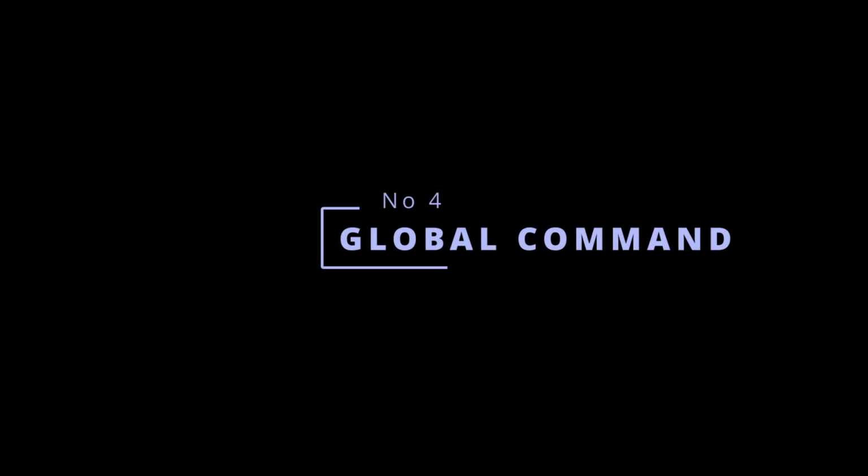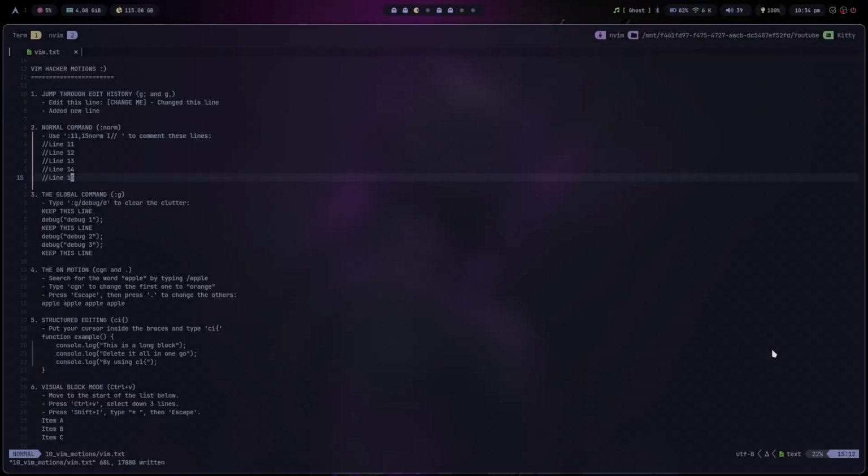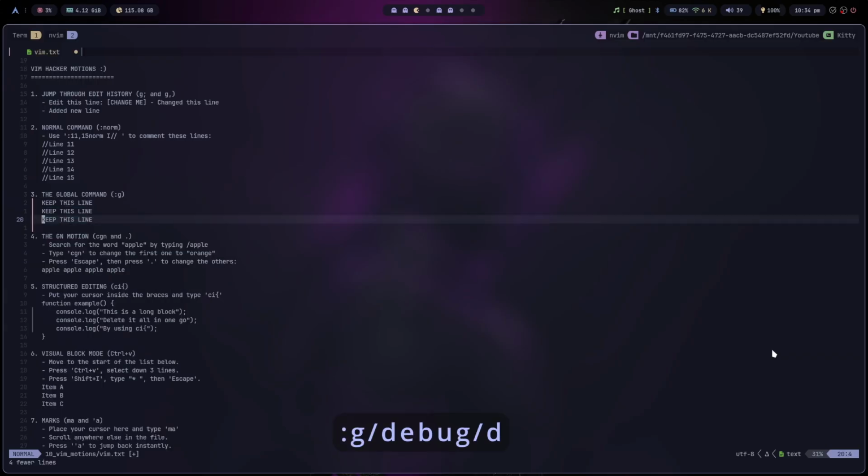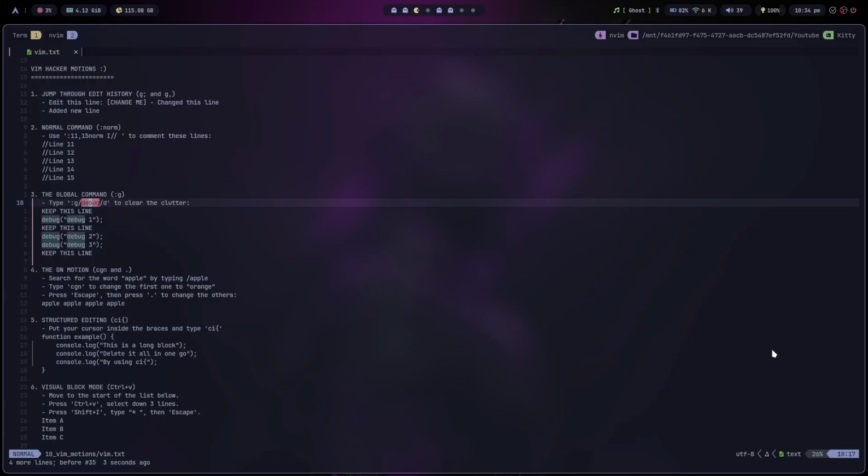Number 4. The global command. This one is criminally underrated. Say you have debug prints all over your code. Type :g/debug/d. This tells Vim, find every line with the word debug and delete it. One command, instant cleanup. That is dangerous power right there.